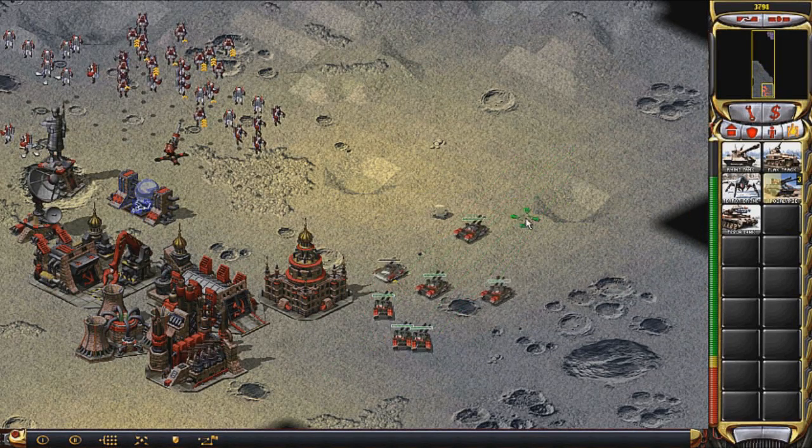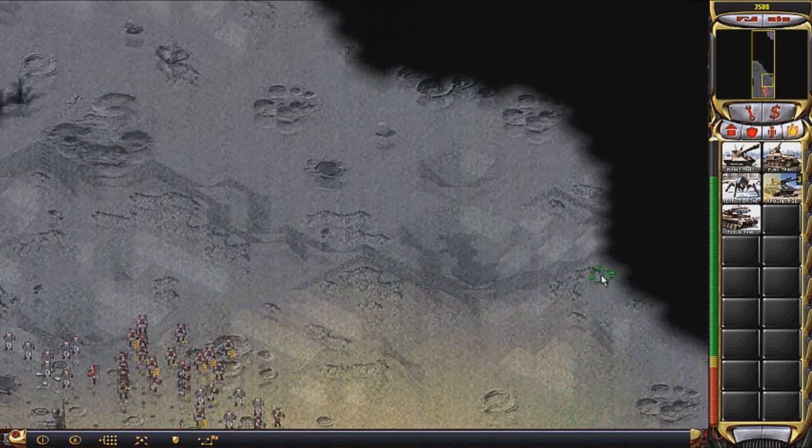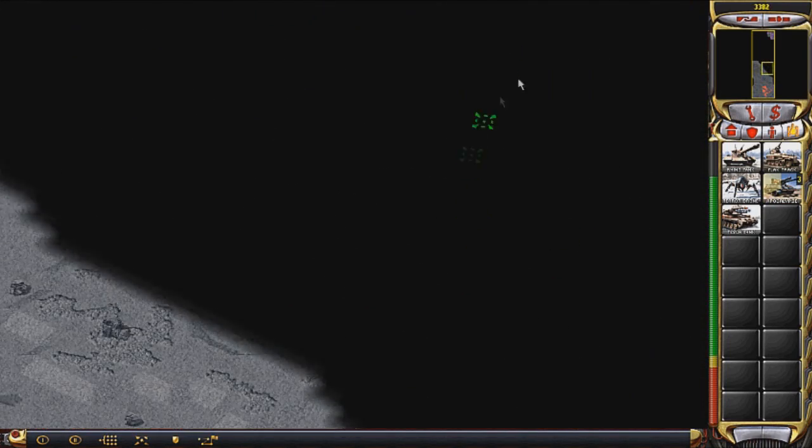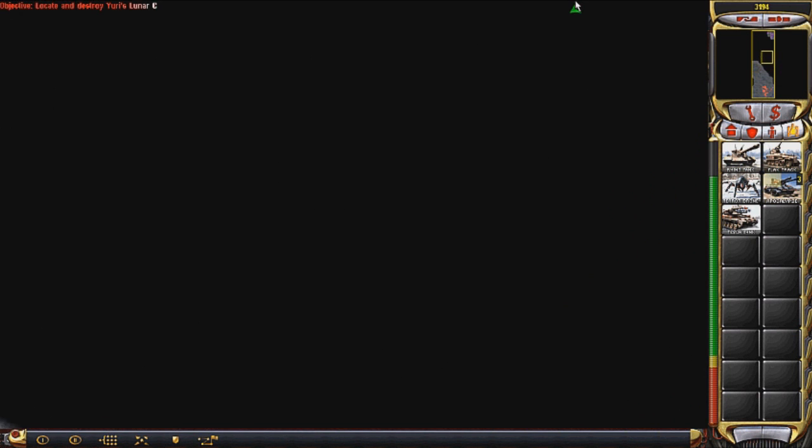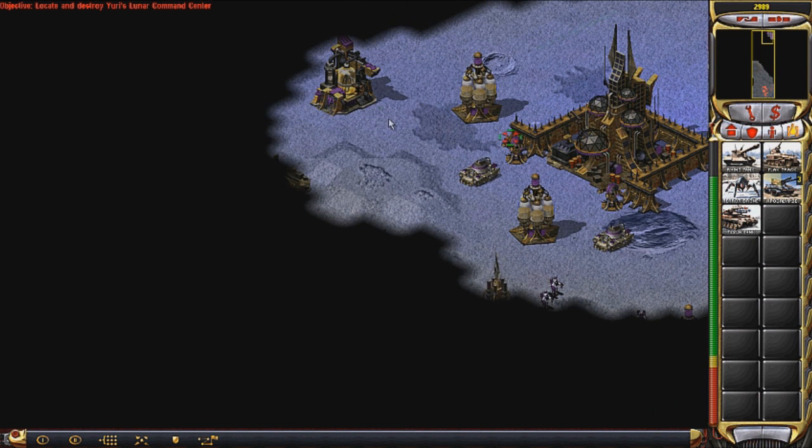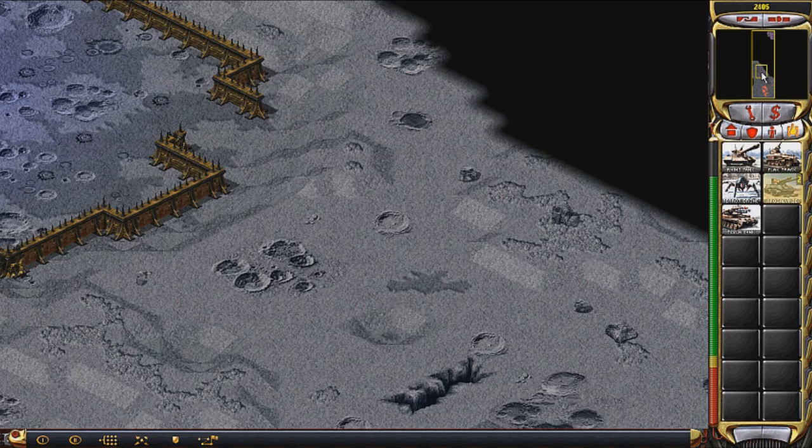Be patient. I'm going to take up this base, which is a little bit further up. And then after that is the main base, which we've got to locate and destroy Yuri's Lunar Command Center. Which I don't know really why we need to locate. We already know exactly where it is.